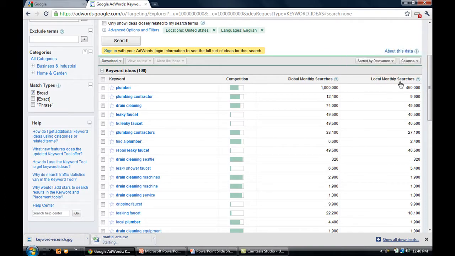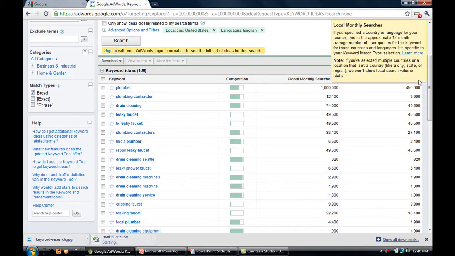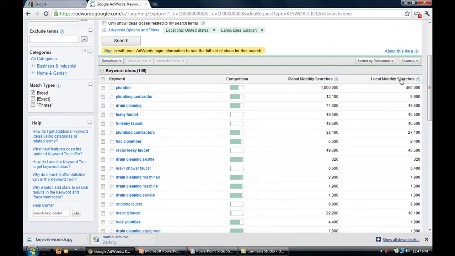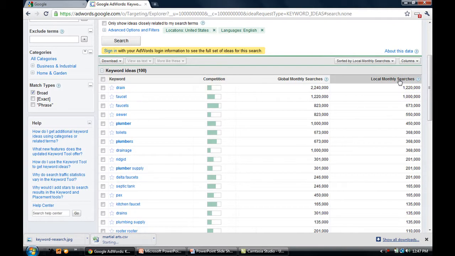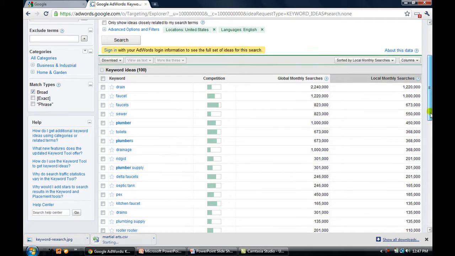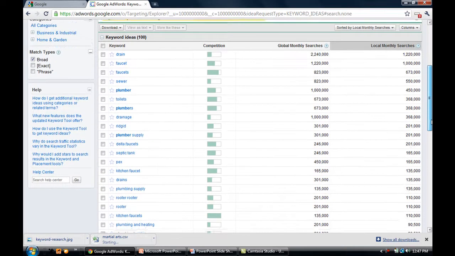Now, this local monthly searches is the one that I pay particular attention to. This is the average within the United States of monthly keyword searches. They add up all the keywords for a year, and then they divide by 12, basically. And it's within the United States, and that's what I'm particularly concerned with. And I'm going to actually click right on that column head, and it's going to make that column be how they rank everything. So I can just see which words are searched the most within the United States.